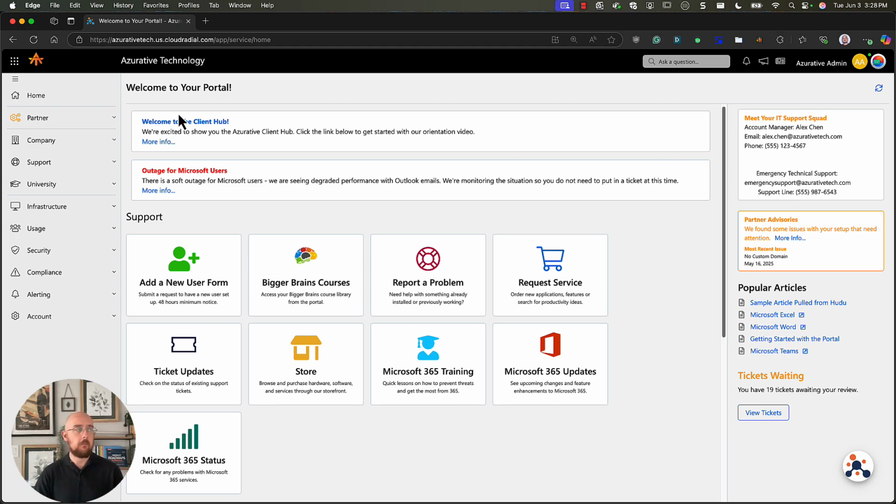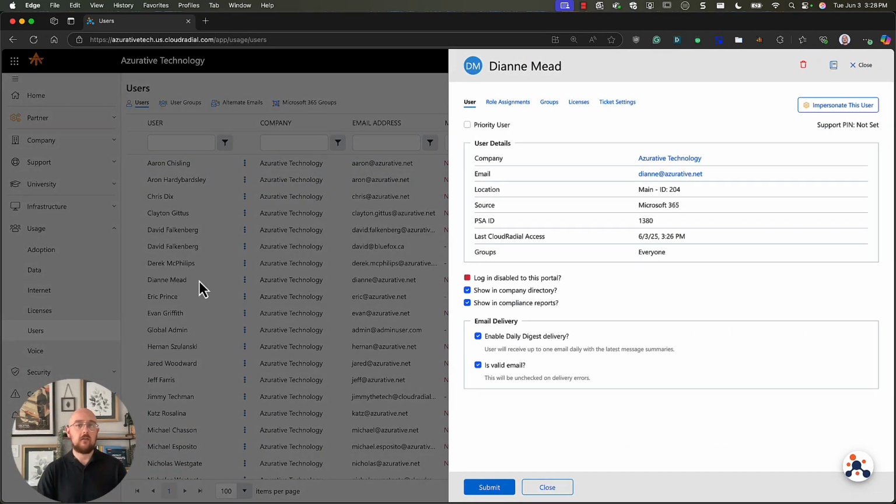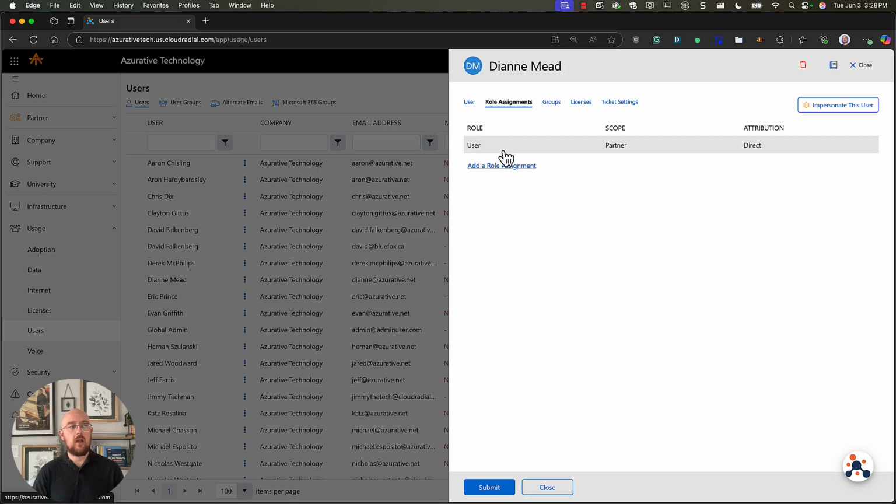So within my company, Azure Technology, I'm going to head to Usage and Users, find a user in my list. In this case, I'll do Diane Mead. We're going to click on Diane and check right now the type of access she has. Typically when you're elevating a user to a power user role, whatever the use case may be, you check their role assignment. They're probably going to just be a basic user.